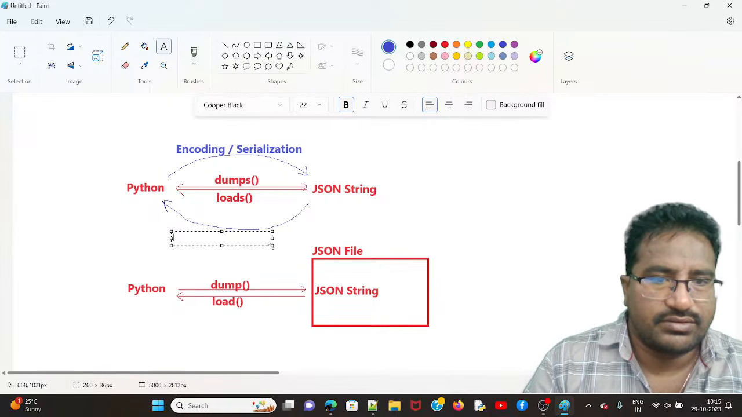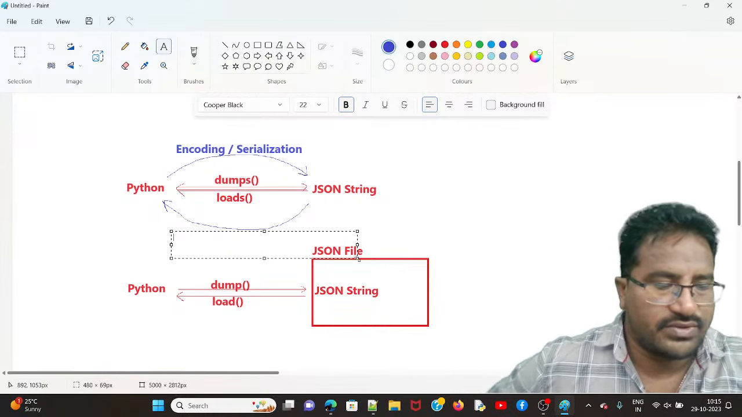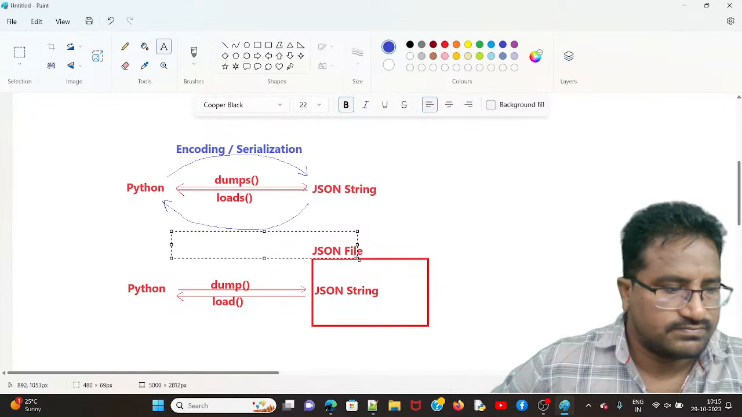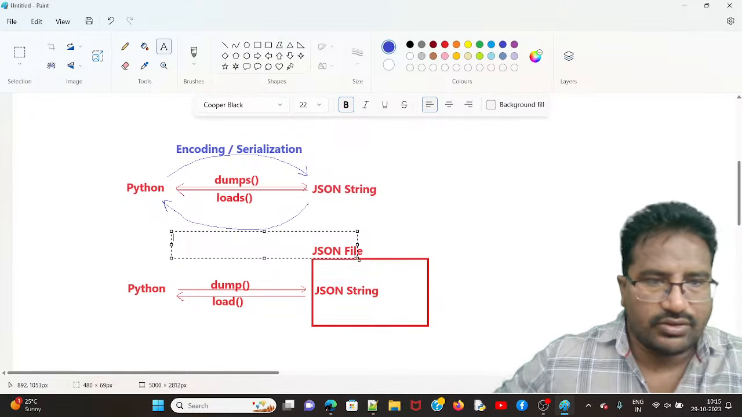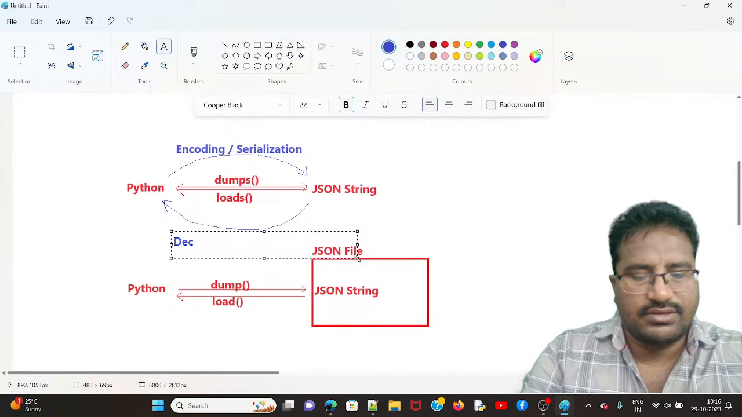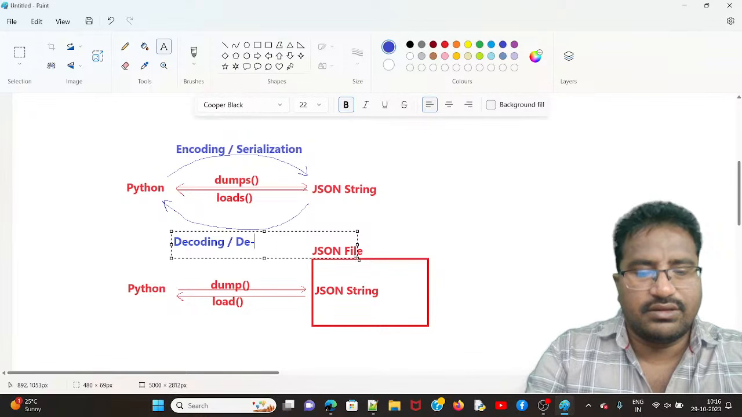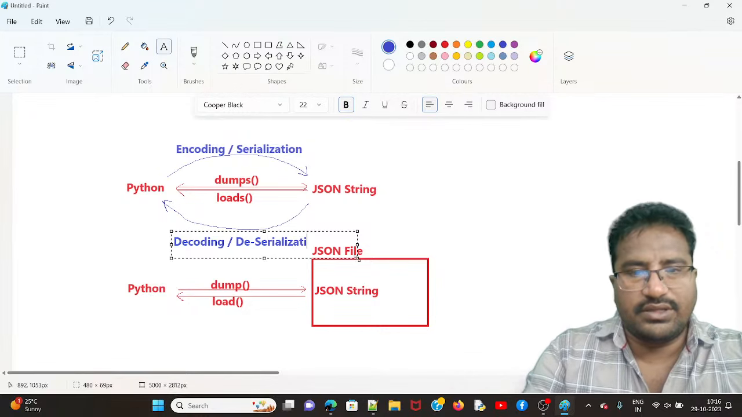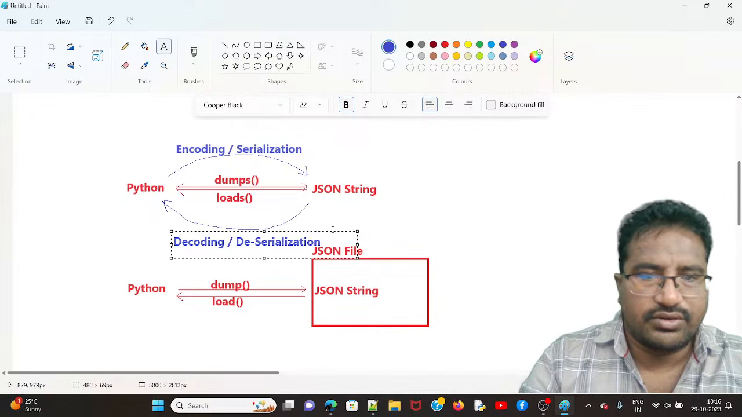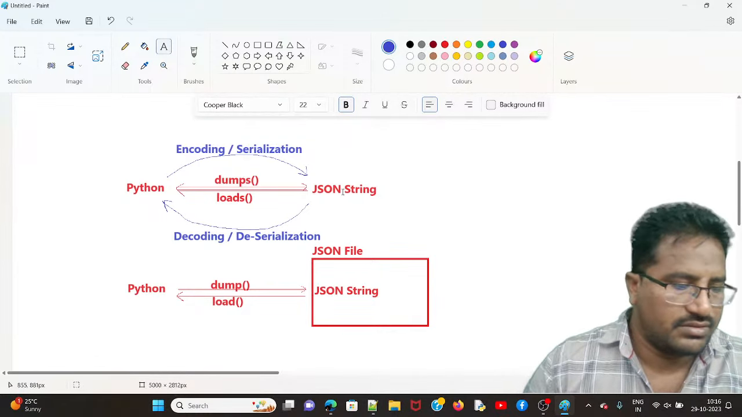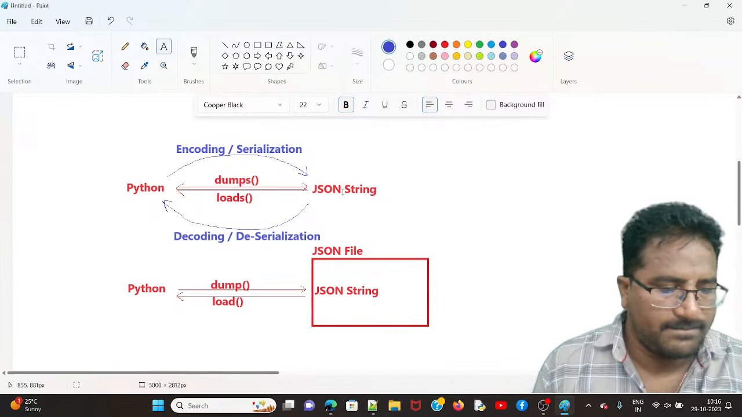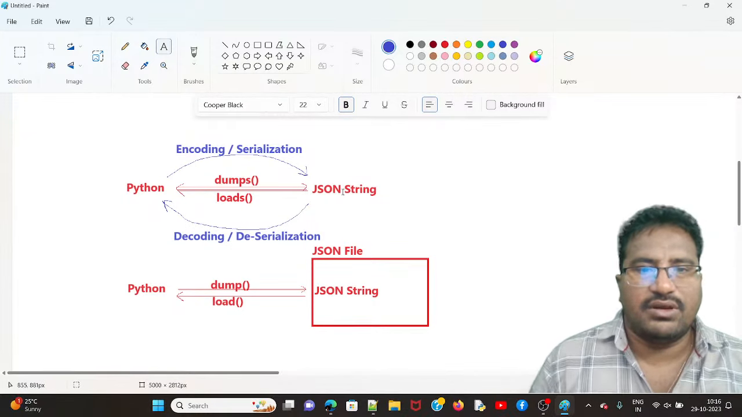And JSON to Python, that is called what? Let me know. Prajwal, decoding, yes. Decoding is also called deserialization. Okay, right. That's fine.